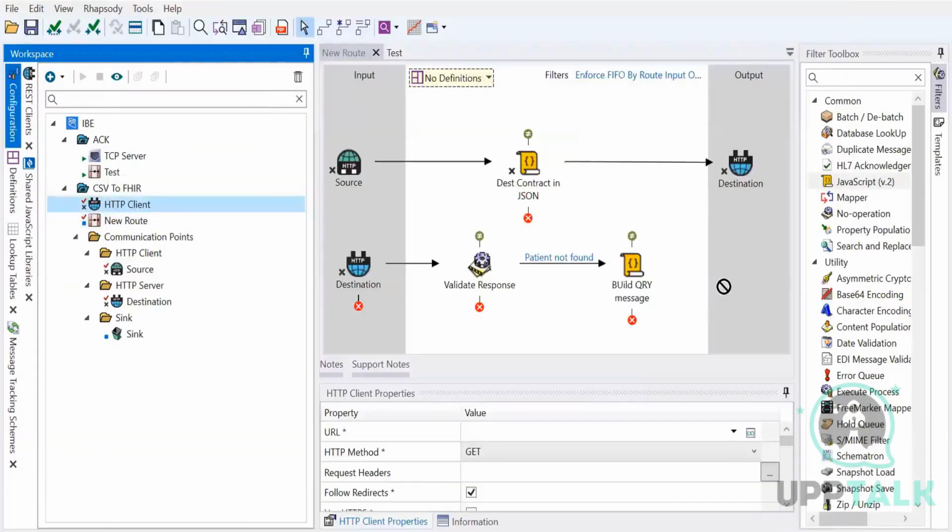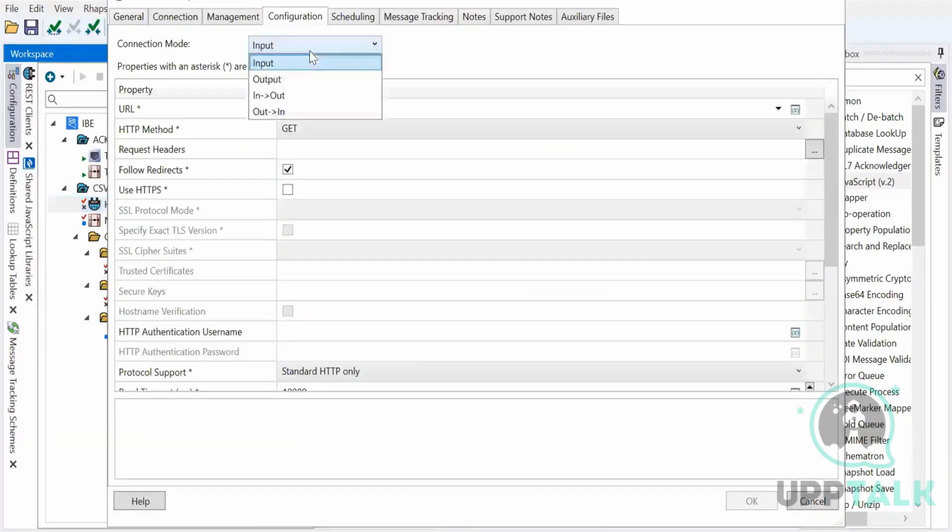So HTTP client, where did I add it? It says input, it has to be out.